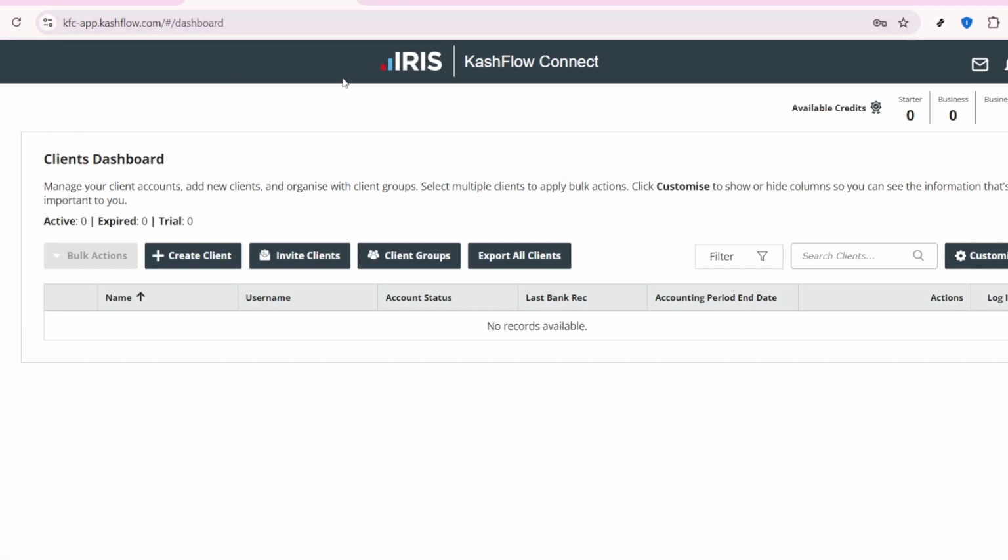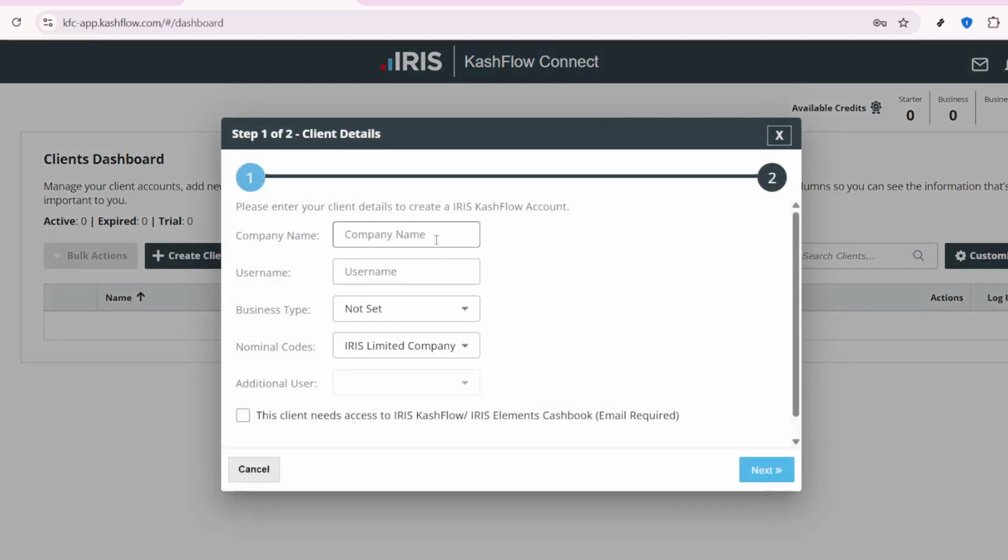From the left-hand menu, open Settings. Under the section for your account, look for Sharing and Permissions or Accountant Access. The exact label may vary based on your version, but both lead to the same place. The controls that determine who can view or edit your data.